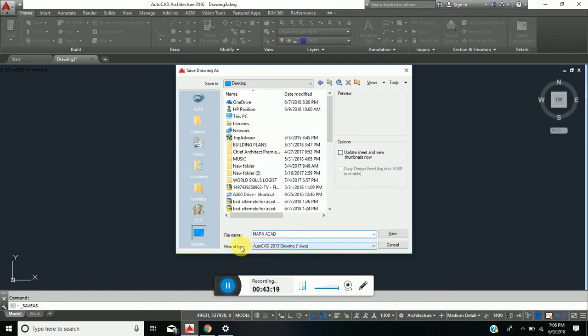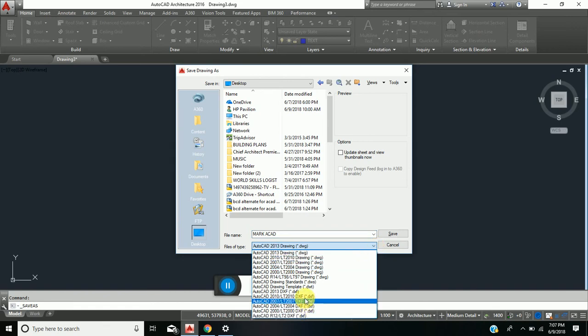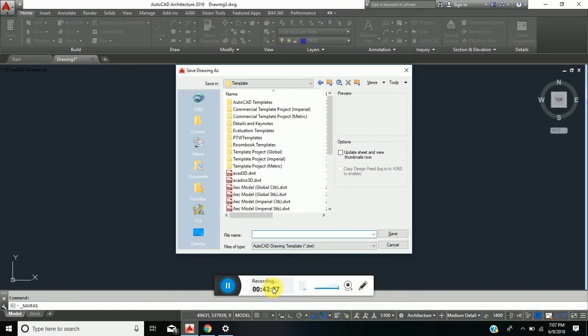But the file type, however, now has to change, because you no longer want to save this as a drawing. You want to be saving it as a template. And so from the pull down, we're going to be saving it as a DWT format. And so here we see drawing template. We hit on that. Immediately it brings you to the template sections in AutoCAD. So here again, let me rename. Let me call it Mark ACAD. Alright, and again you could give a save.